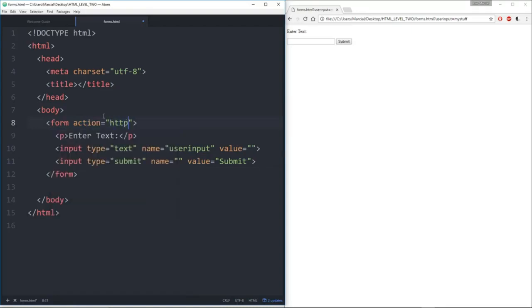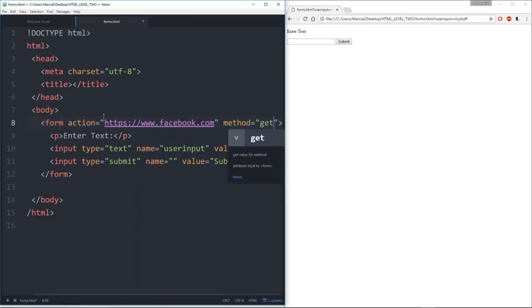Now a lot of times you won't be passing in another website, you'd pass in another web page within your own web application. But right now, since we don't have a full backend, we'll just say the action is equal to HTTPS, let's say facebook.com. And then we need to also supply the method, and we'll say it's a get value method.